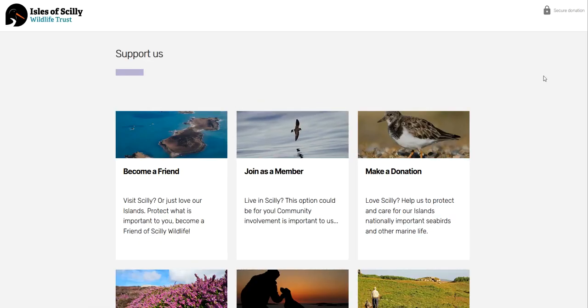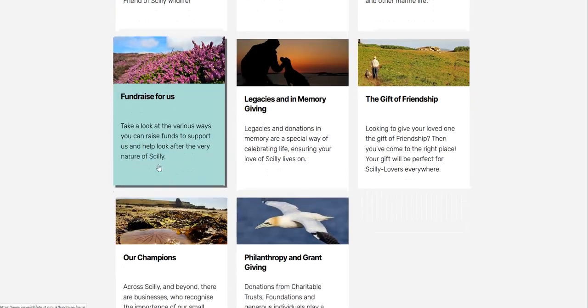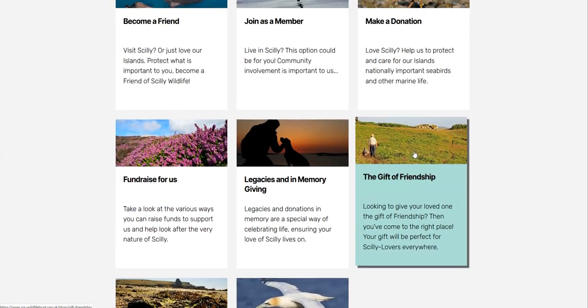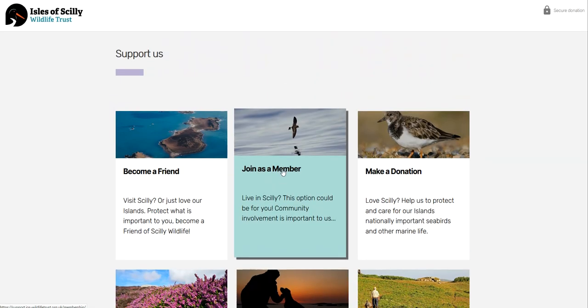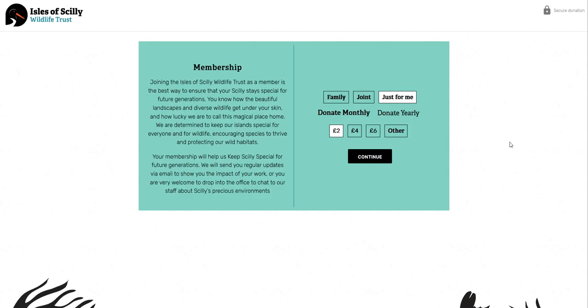Here's an example from the Isles of Scilly Wildlife Trust, and when we arrive at their giving microsite, we have several tiles here, each with a different giving context or information context. I'm going to join as a member, and what this does is it takes us through to the beginning of a recurring giving Donorfy widget. I'm presented with these membership options.